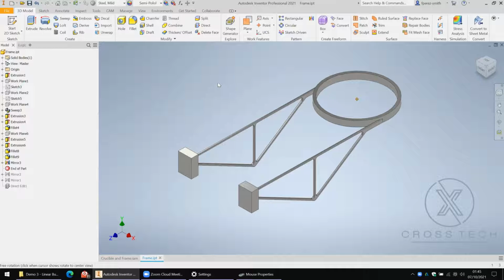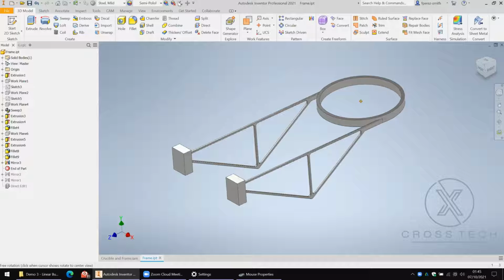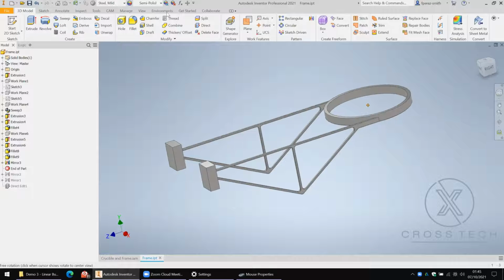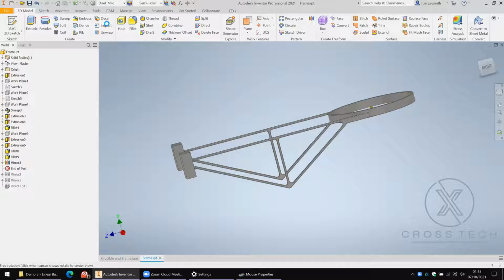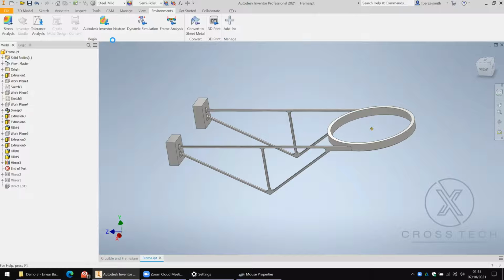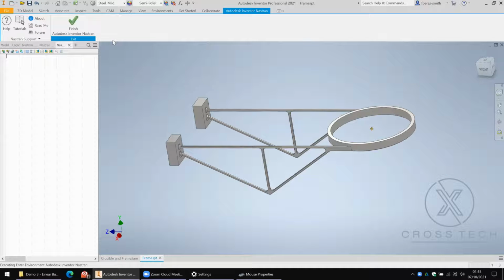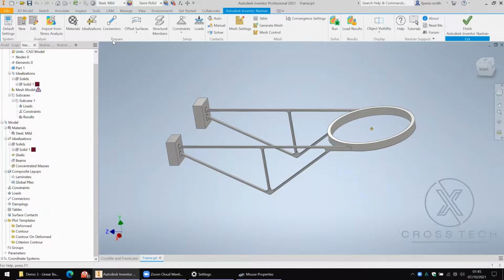So I'm delighted to say it's easy to do buckling analyses in NASTRAN. We'll come along to environments and NASTRAN. Now, as I mentioned, it is possible to do the analysis on assemblies. So you can assign different materials to different parts, apply gravity, and it will act in the way that you'd predict.